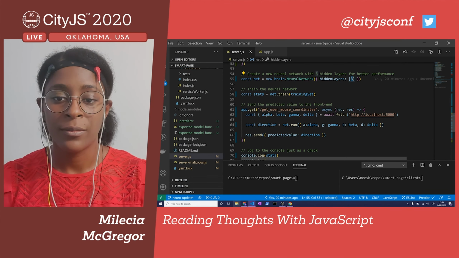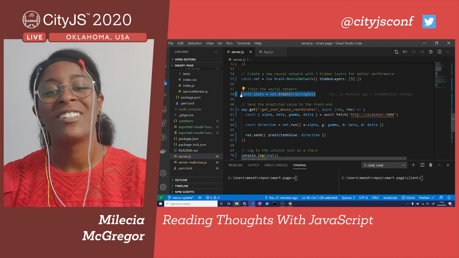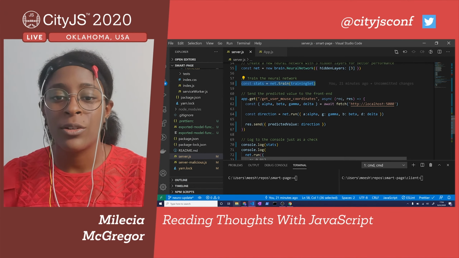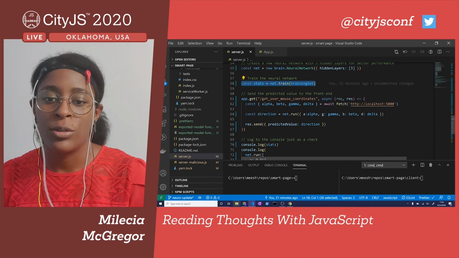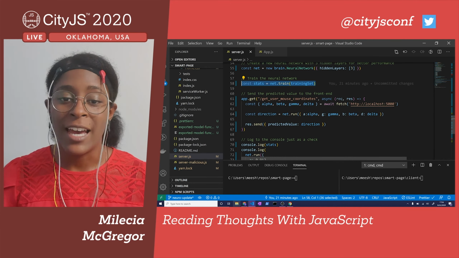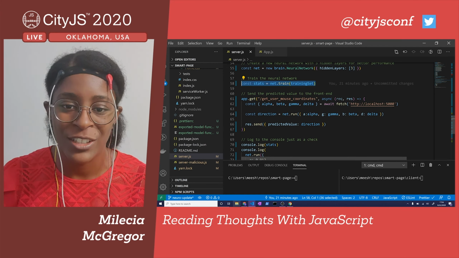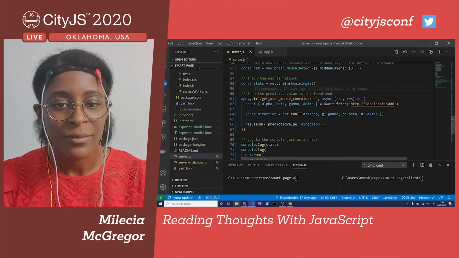Then down here is probably the second best part. This is where we actually train the model we just made with our data set. That is all you have to do to use machine learning in JavaScript, and that's so awesome to me.